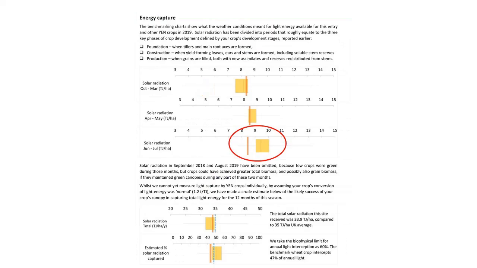But not only that, crop biomass is directly proportional to yield. So it appears that the water shortfall and the lack of June to July solar radiation impaired our biomass production, which, as you'll see from the next slide, had an effect on our yield.